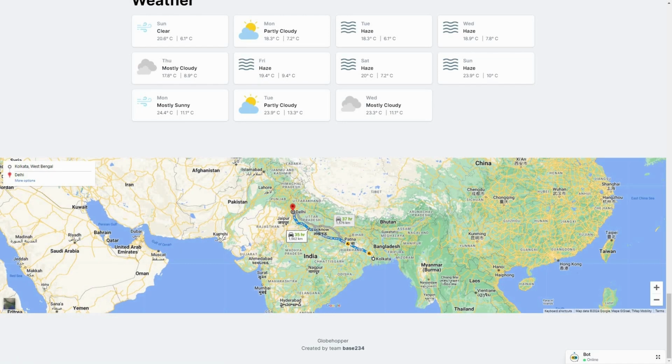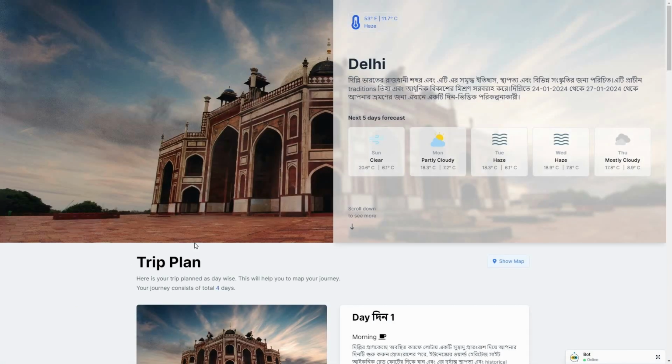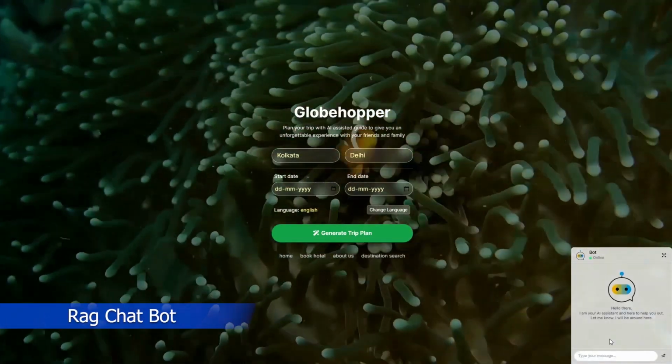Also, the entire route plan along with the map has been given, and also what the weather is like in Delhi. So everything has been planned out.